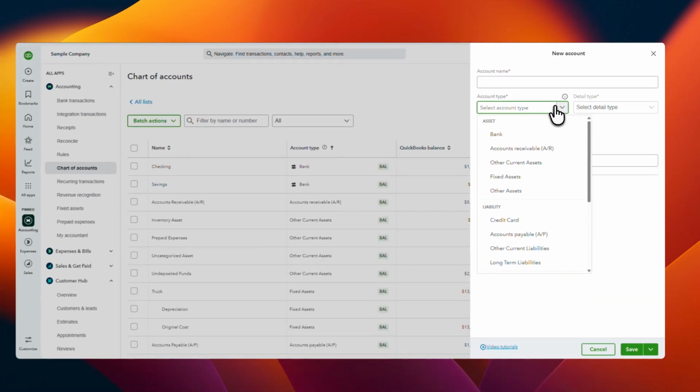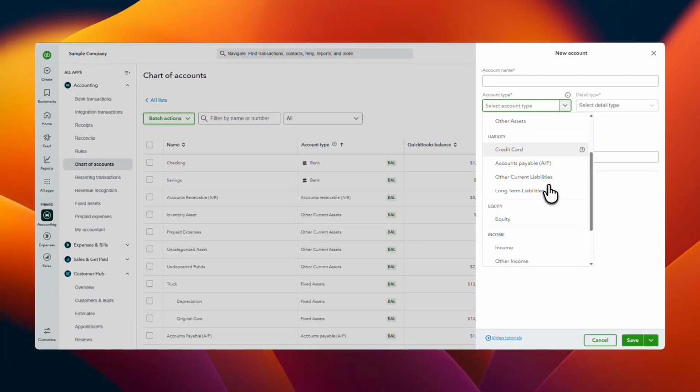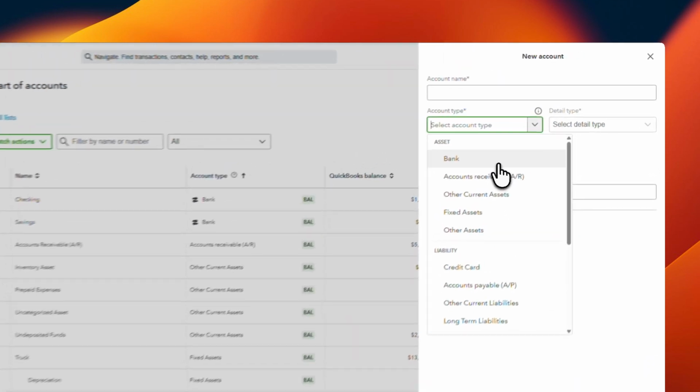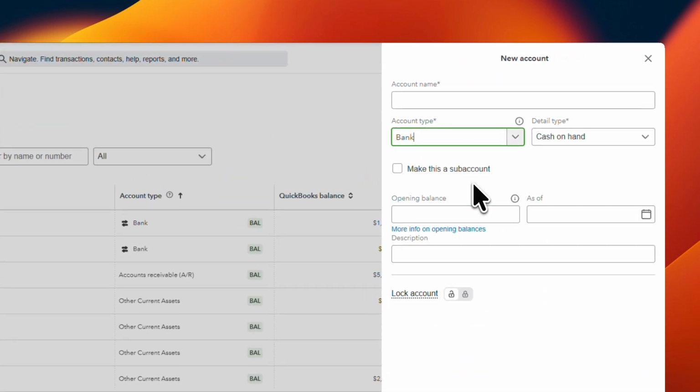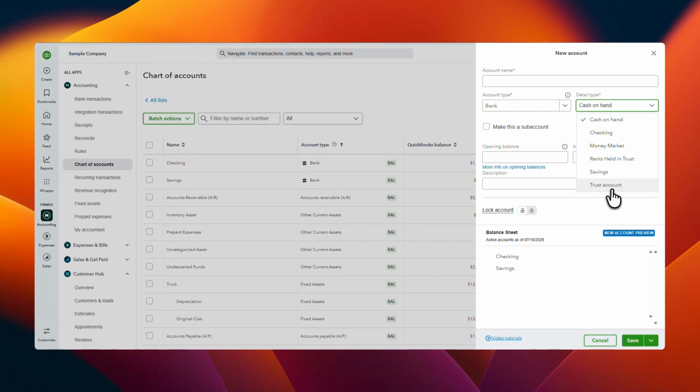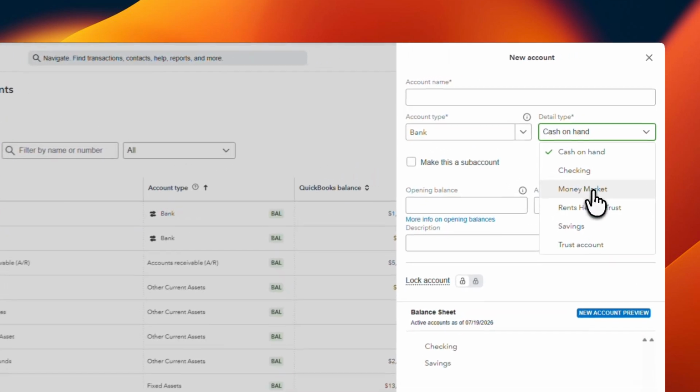This is the broad category the account belongs to, such as bank, asset, expense, or income. Selecting the right type is important because it determines how QuickBooks treats that account in your reports and transactions. Next, choose the detail type. This gives QuickBooks a more specific description of what the account is tracking. Think of this as a way to further classify the account so your records stay organized.